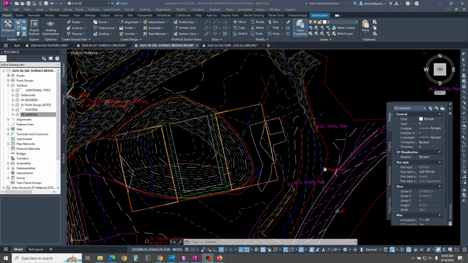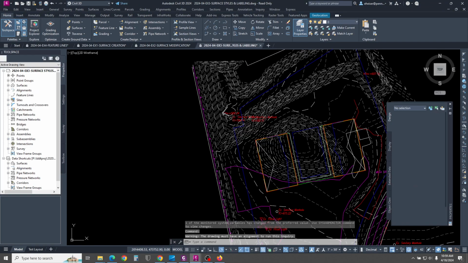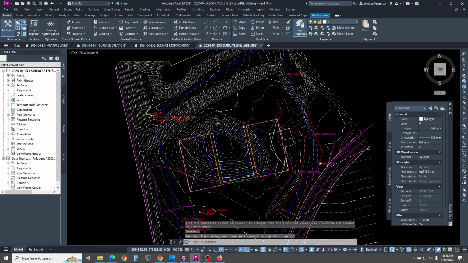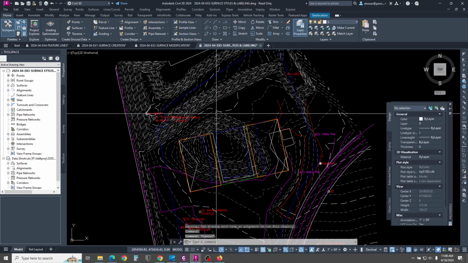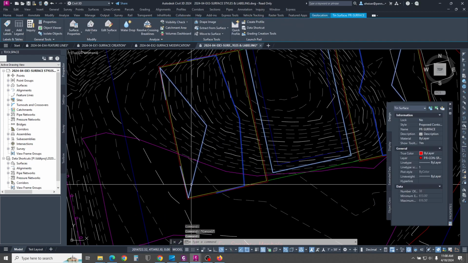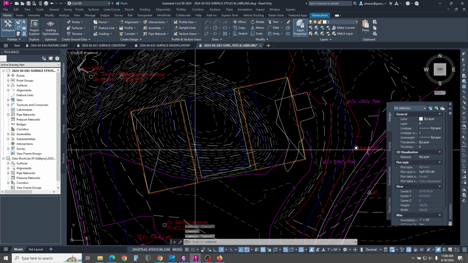Okay, so jumping back into CAD, we're going to jump into exercise 3 real quick, which is just labeling surfaces. So here is our exercise 3 file. It has our blended surface for existing already in it, and it has our proposed before we raised it 6 inches.